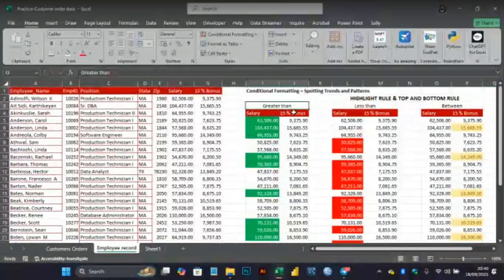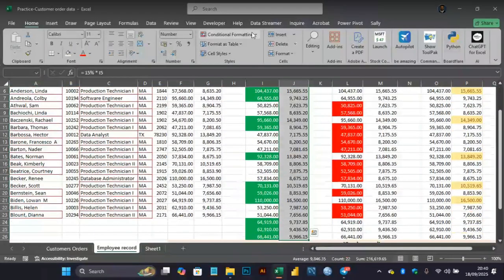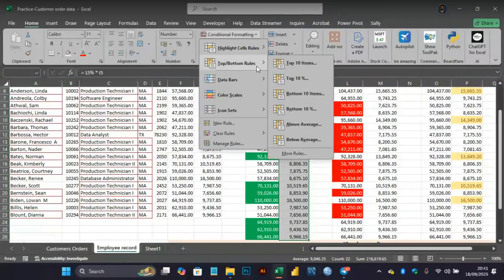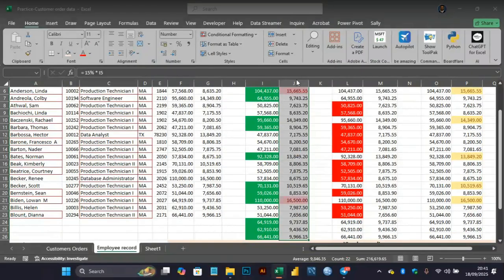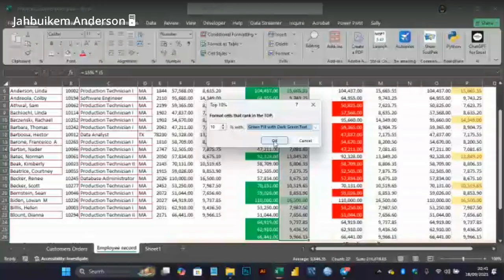For the greater than, we are going to be looking at the top 10% and bottom 10% of the 15% bonus. All right. So I'm going to highlight the column, go to conditional formatting, top and bottom cell rules. I'm looking at the top 10% and bottom 10% all together. So top 10% first, I'm filling it with green fill with dark green text to separate it from the other green I have filled already.